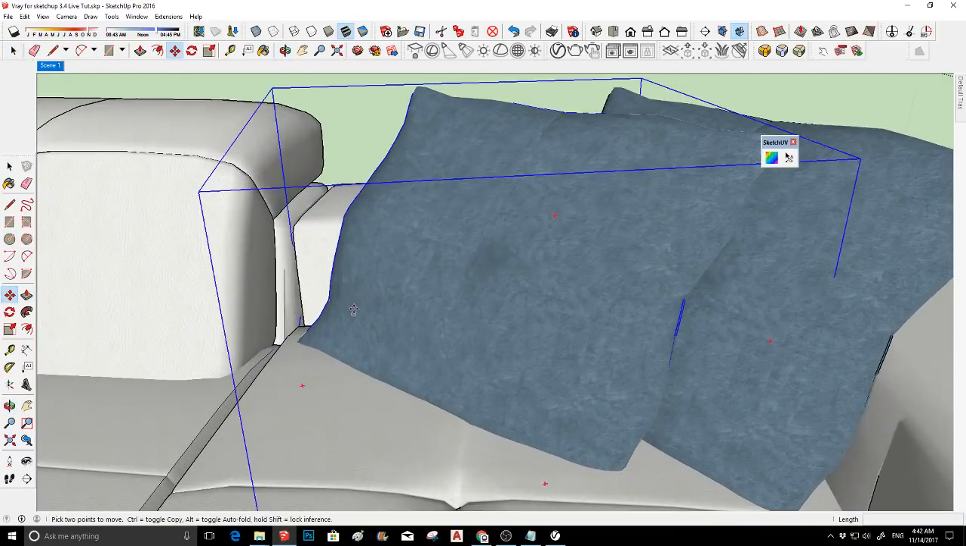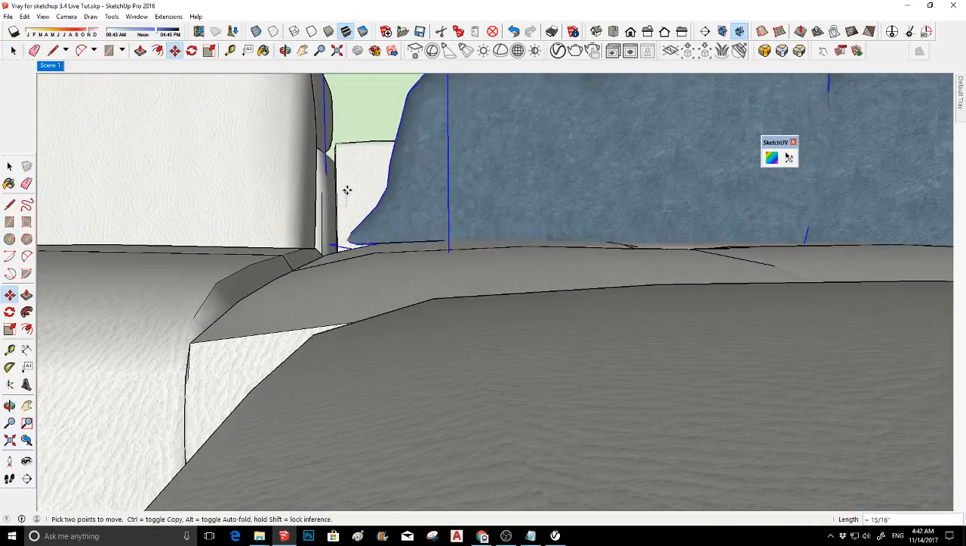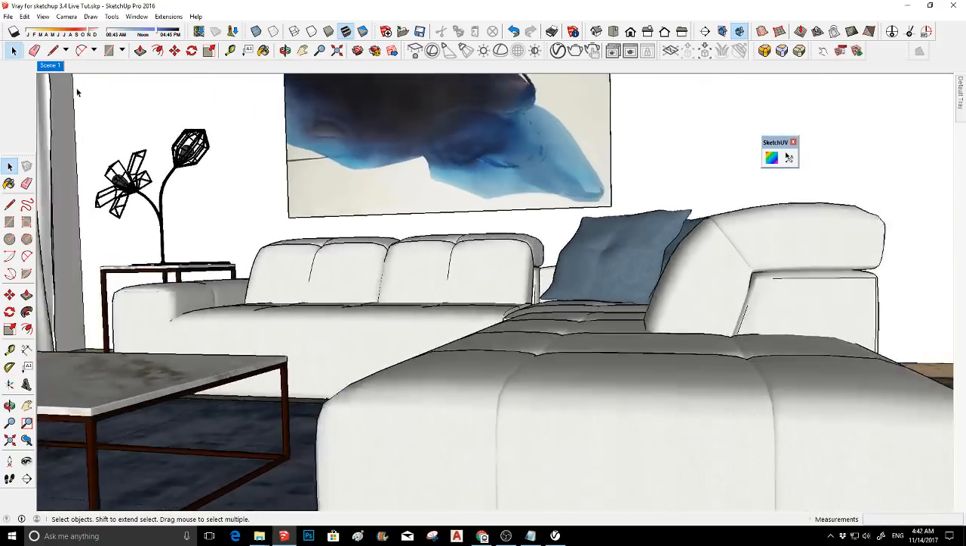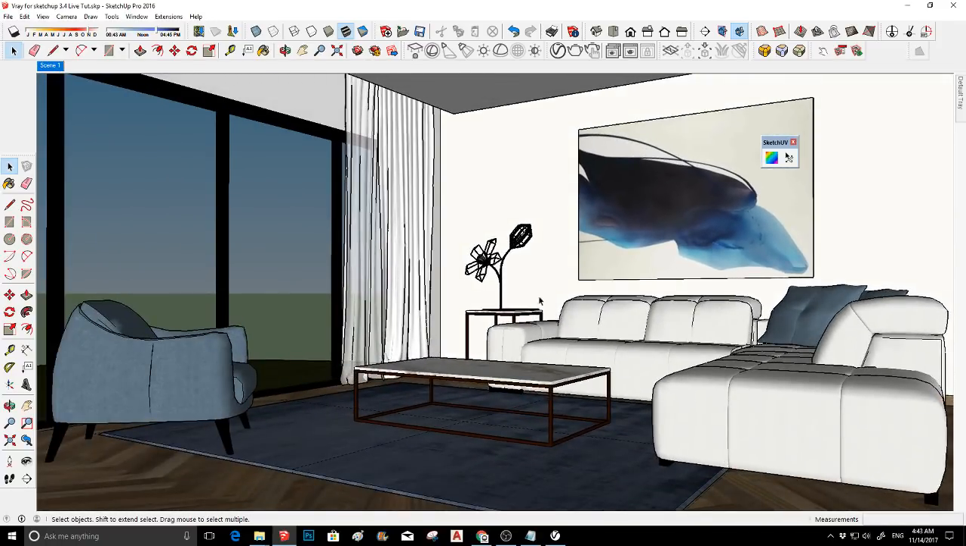This is pretty bad. Okay, this is good enough. And yeah, this is okay. Okay, so now it looks much better. So we got this material that's a little bit more advanced, and we got here the whole scene.